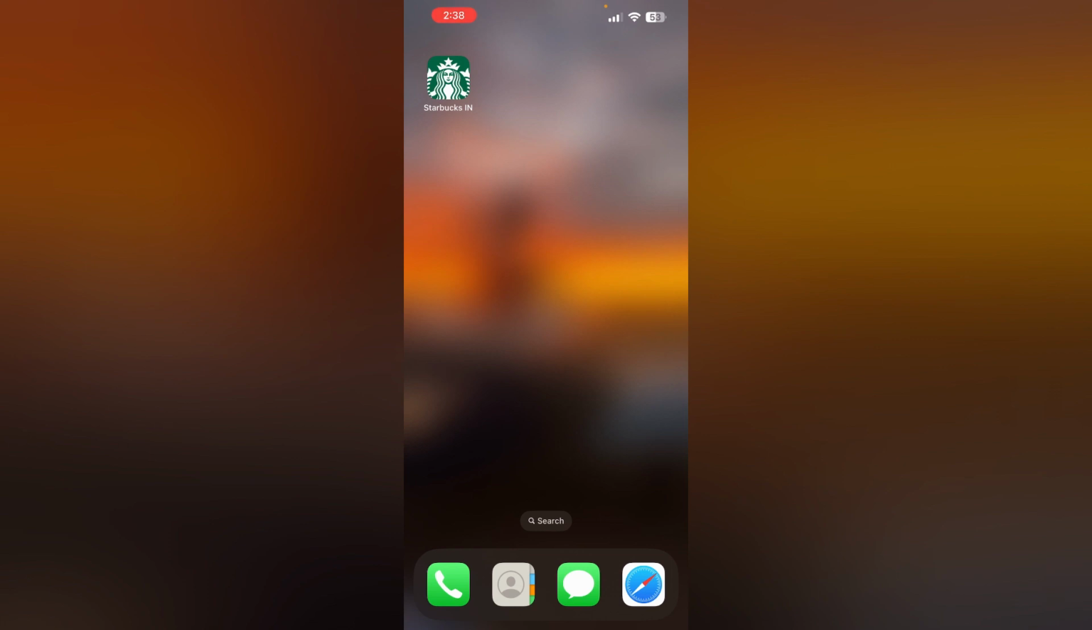The number one thing you have to do is update the Starbucks app to the latest version. Go to the App Store and check if there's an available update for the app. If so, update it and see if that resolves the issue.